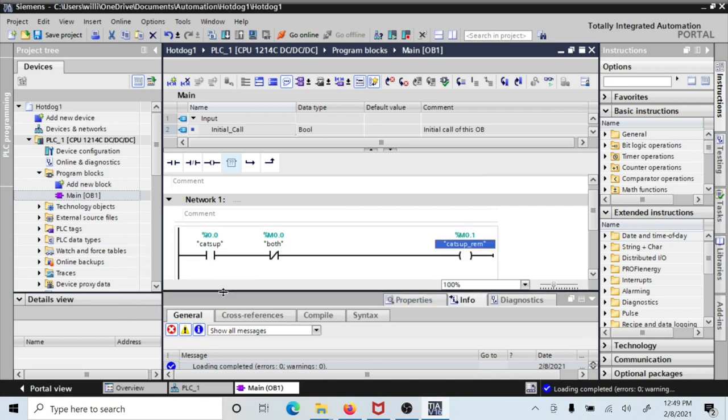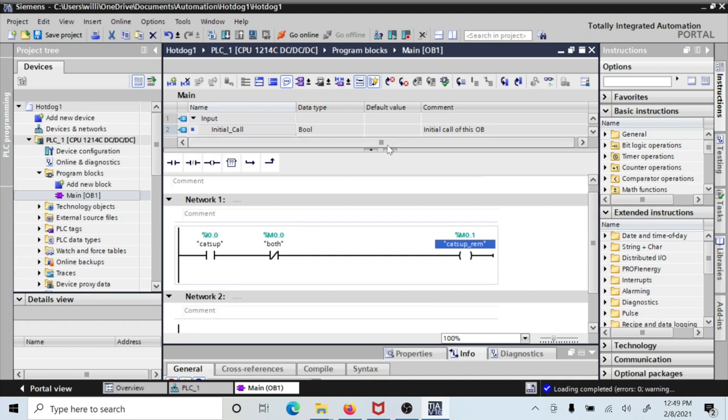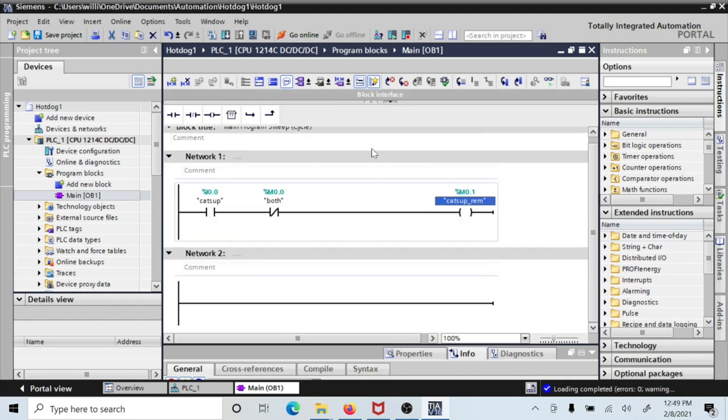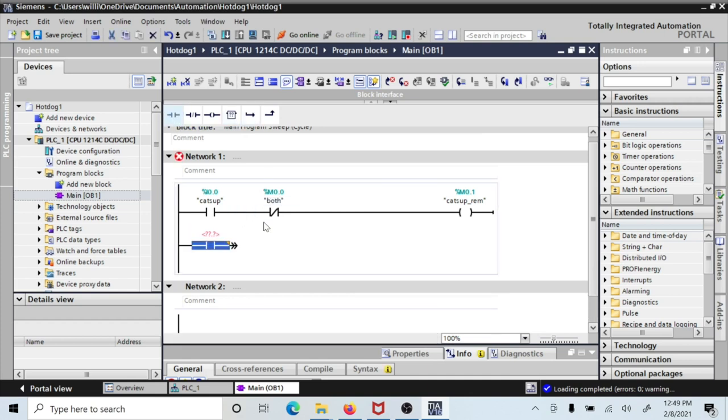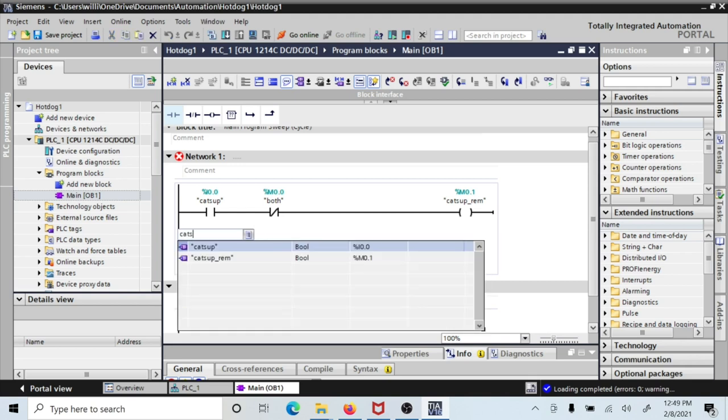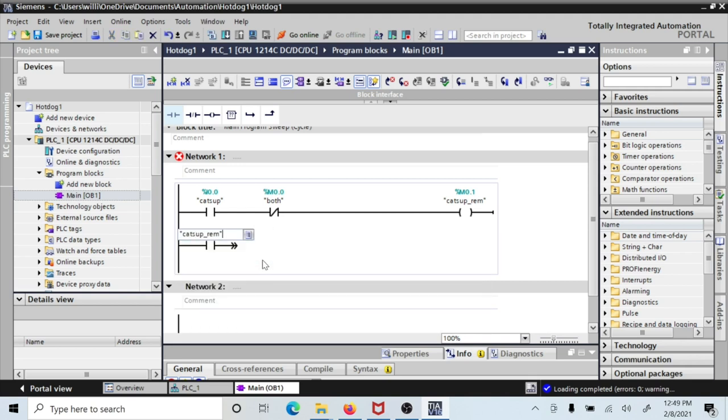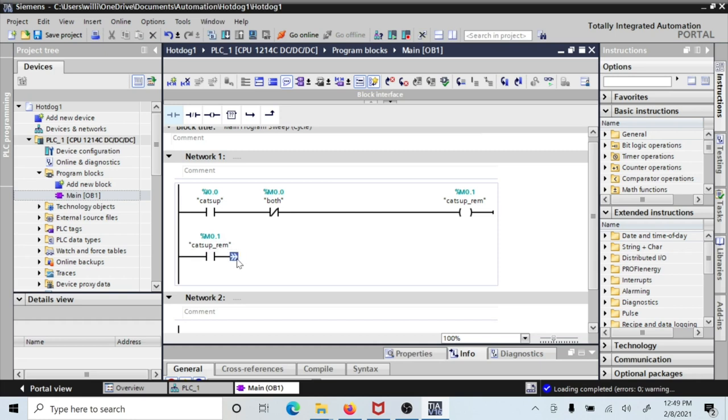Now, the next thing is I'm going to move this down a little bit, and I'm also going to hit this up arrow here to give me a little bit more space. And I'm not going to do network 2, but I'm just going to put everything in network 1 for right now. So here we go. This is the contact for the ketchup remembered. This is going to give us our seal circuit. And notice as soon as I start typing ketchup remembered, it comes up. Now I bring this up and I'm going to tie it to that green point right there, and I'm going to let go. So that's how we create a parallel path in this rung.